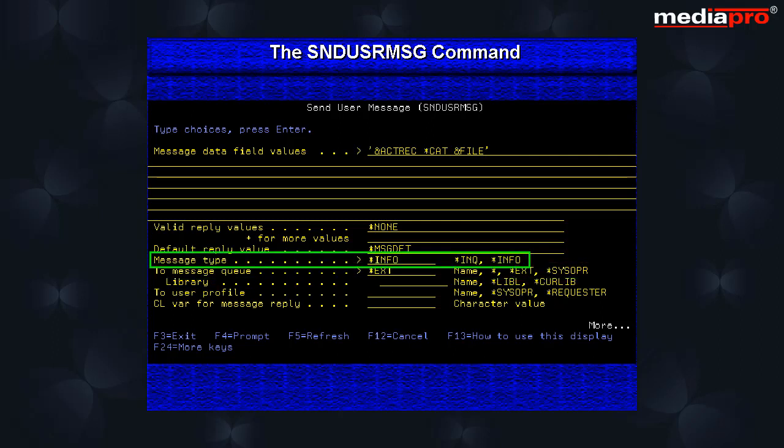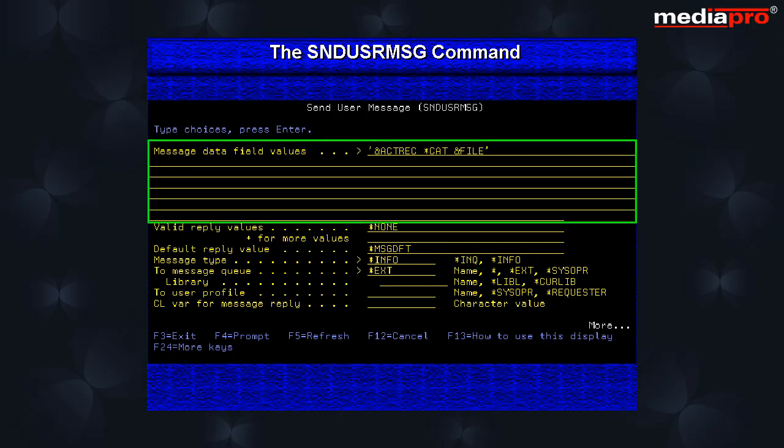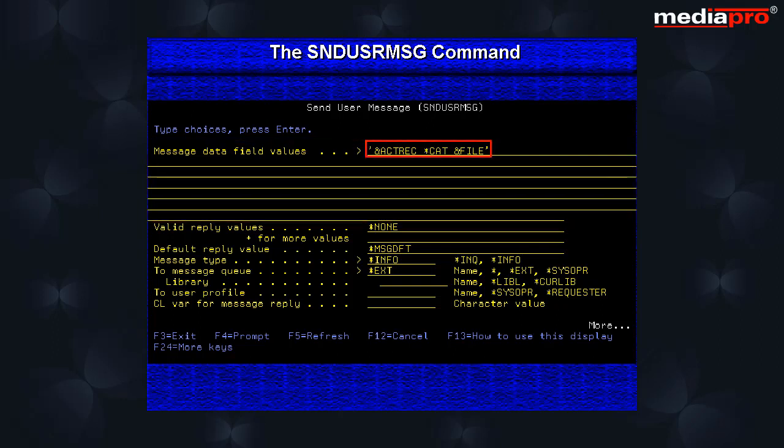On the message type parameter, we can specify either *info or *inq explained earlier. The message data parameter is used to supply the values to be substituted in the variables included in the message text contained in the message file. There may be more than one variables included in the message text.